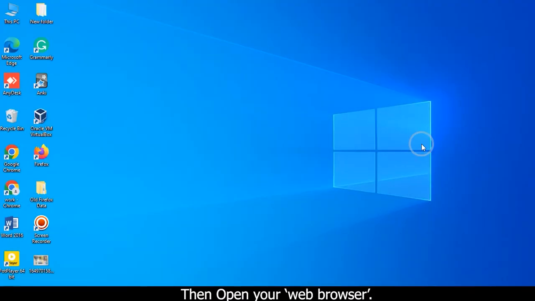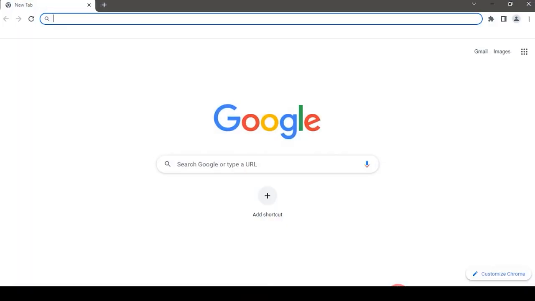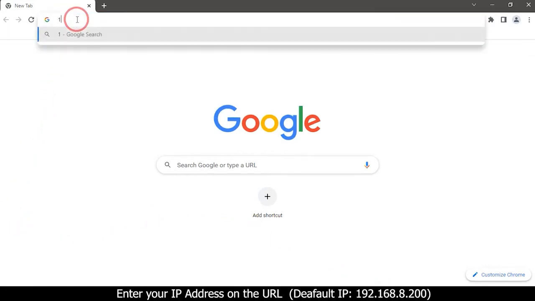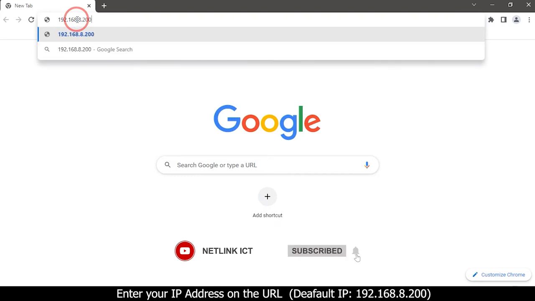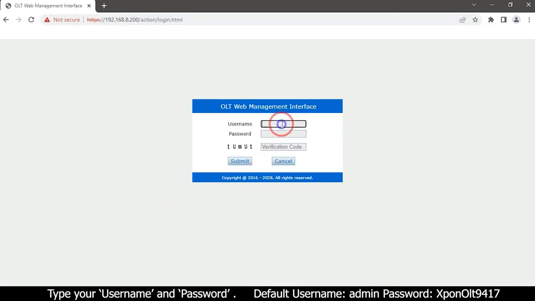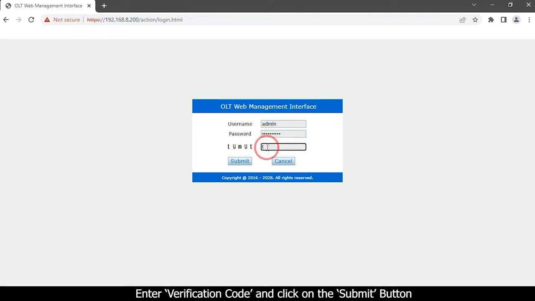Then open your web browser. Enter your IP address on the URL: 192.168.8.200. Type your username and password. Enter verification code and click on the submit button.